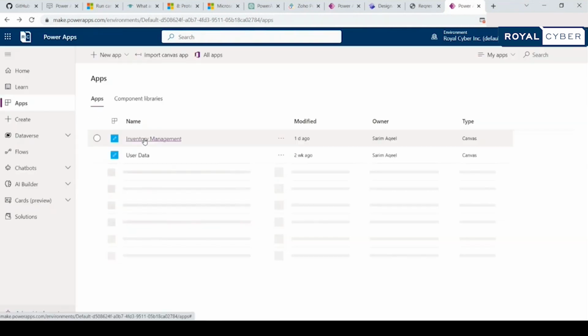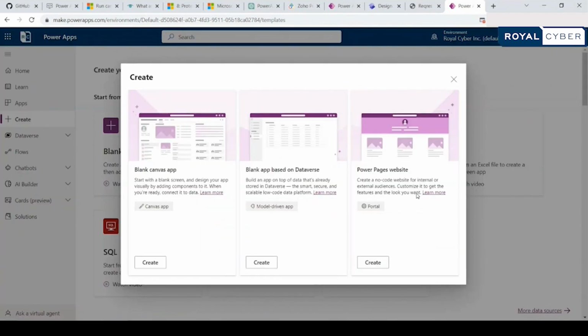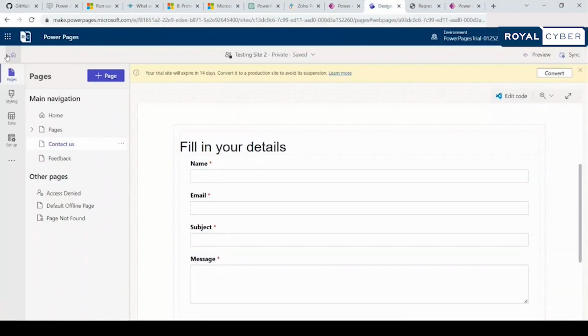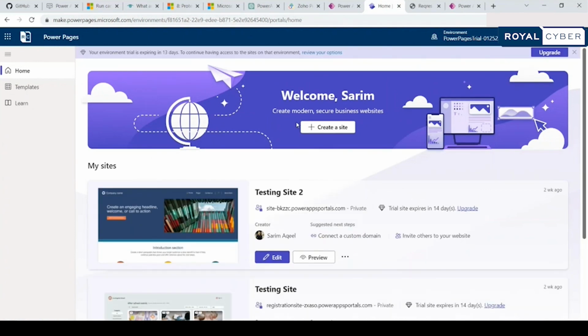Now moving on to the third, you have Power Pages, which is for websites, and we have Power Pages open here. This is the Power Pages URL. You just need to go to the URL and you will have this interface. Power Pages is the platform where you can create a website, and this website can have portal abilities as well. So let me demonstrate it.